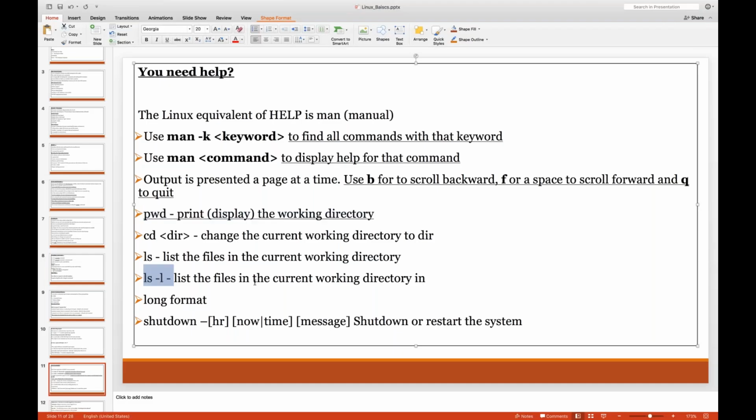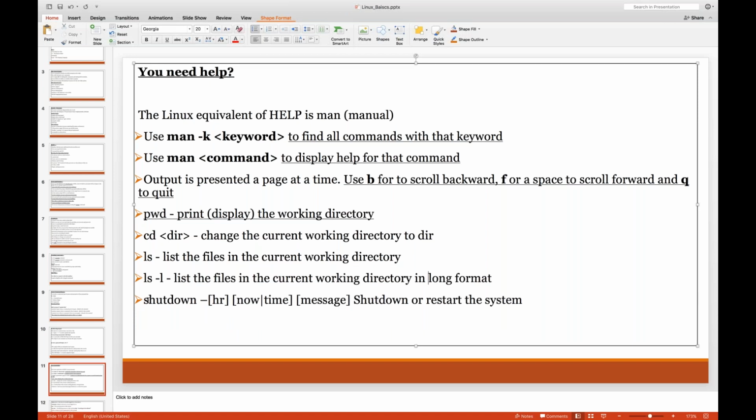Now, ls -l means list files in long format. This is not coming here. It should be like this. Okay, ls is listing, ls -l is listing in long format. Okay, this I have shown you. Shutdown signal I have shown you already.